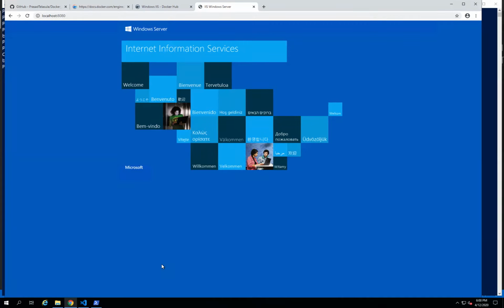So this IIS server is listening inside a Docker container. We just mapped the container port and the host operating system port. And with the host operating system, localhost, and this port, we can access the application which is running inside the Docker container.